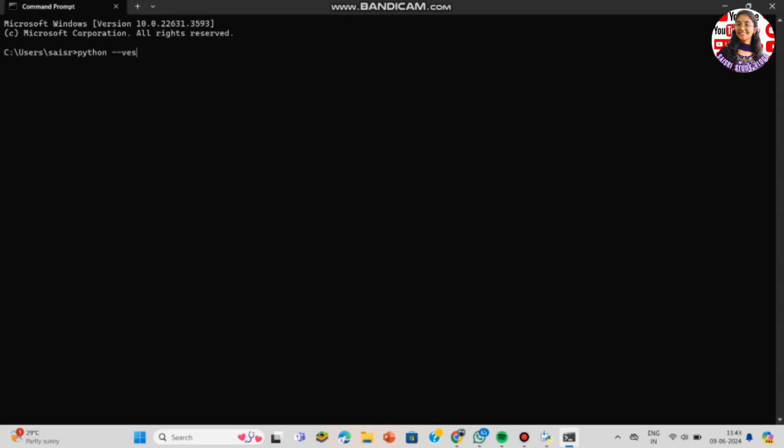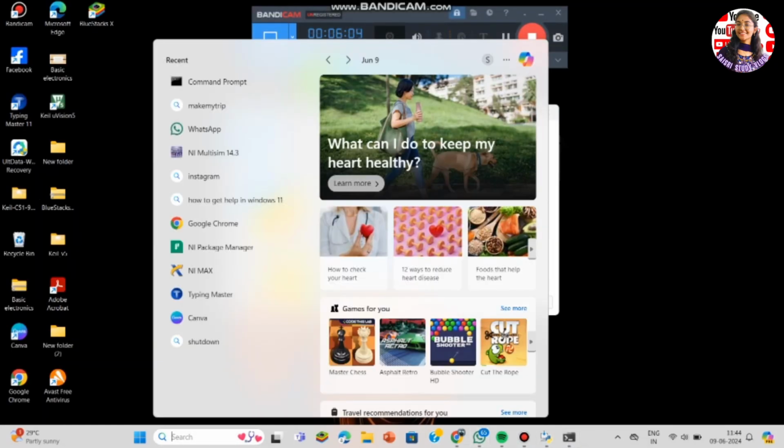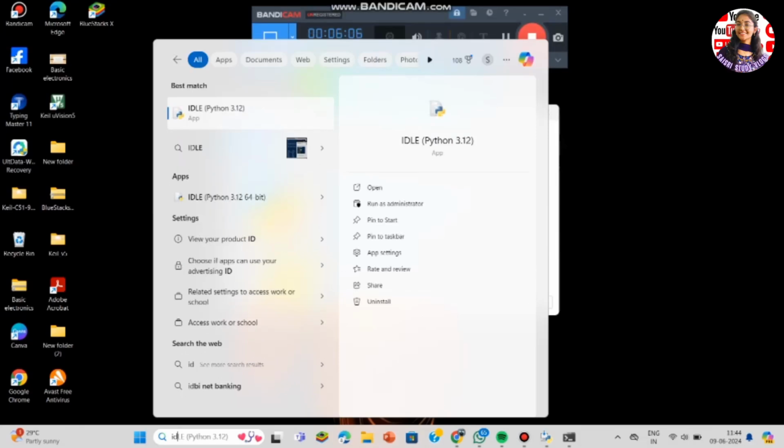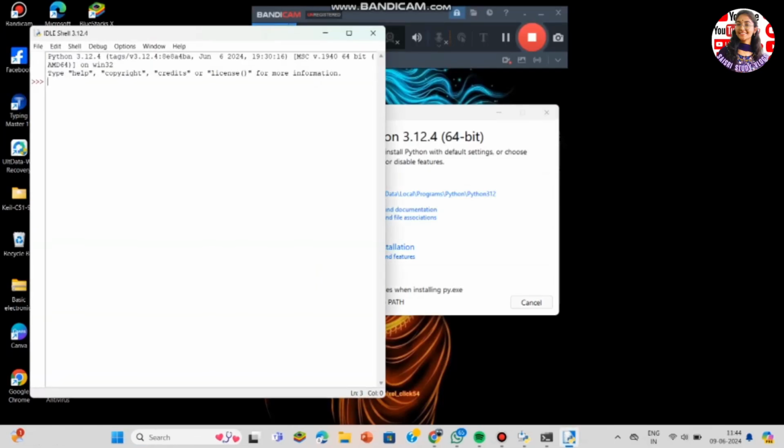Double dash and version, and enter. I have installed the latest version 3.12.4. Again come back. Now again search IDLE. As Python was installed.